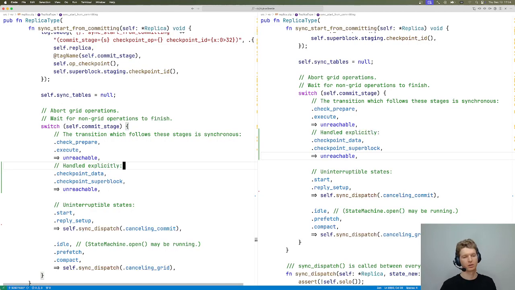Explicitly. Okay, we'll need to write something better here, but basically, yeah. For check, prepare, and execute stages, we can't actually observe them, because if you flip from some commit stage to execute, immediately afterwards you will flip to checkpoint or compaction stage.